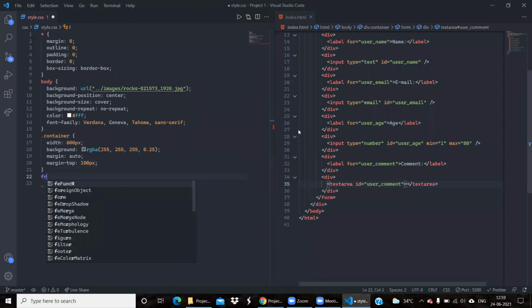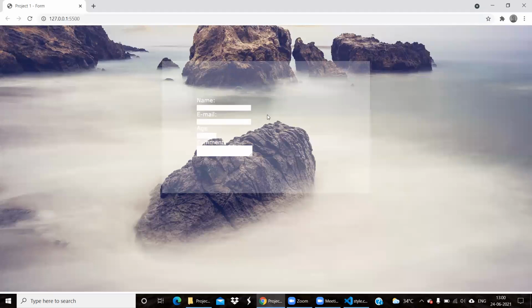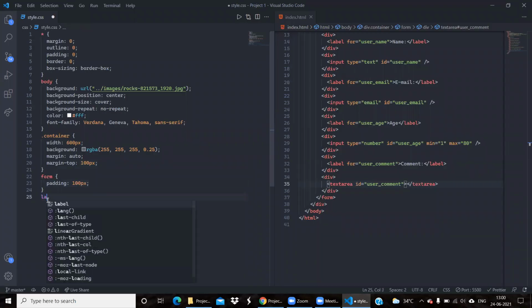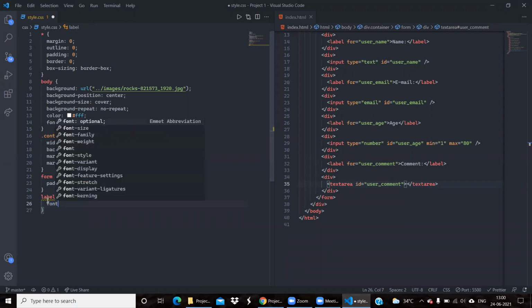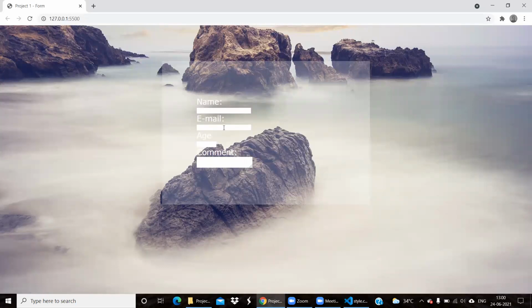Now let's move on to the form element. Let's say I want to add a padding of 20 pixels. 20 pixels is less. It's at 50 pixels. So it's 100 pixels, that's fine. Now I'll add a label and I'll add a font size of 20 pixels. So this looks like this right now.